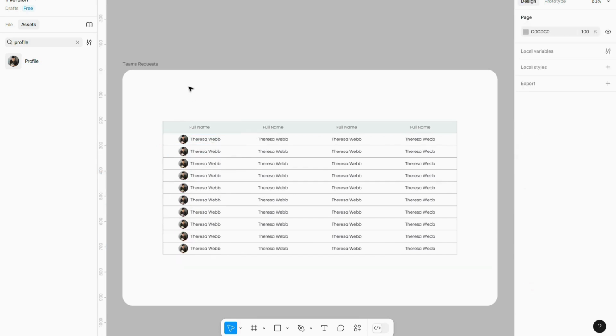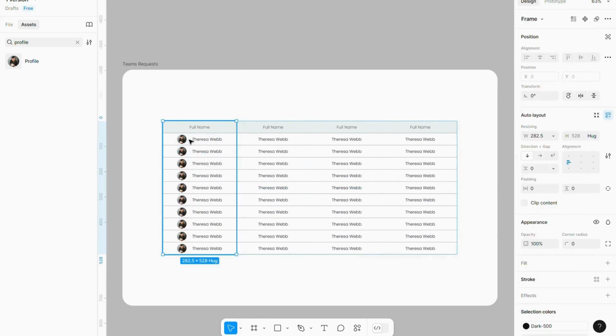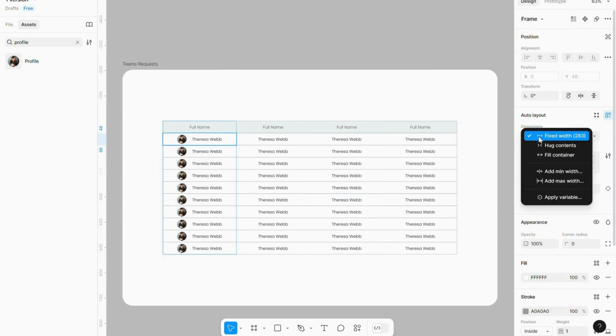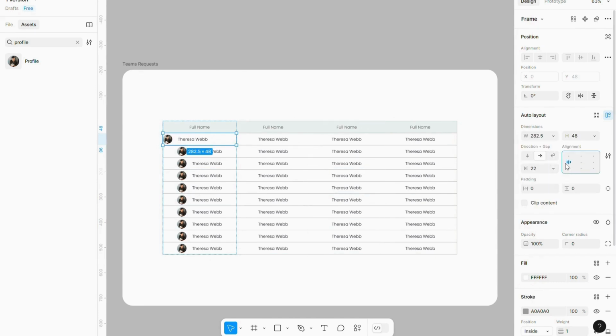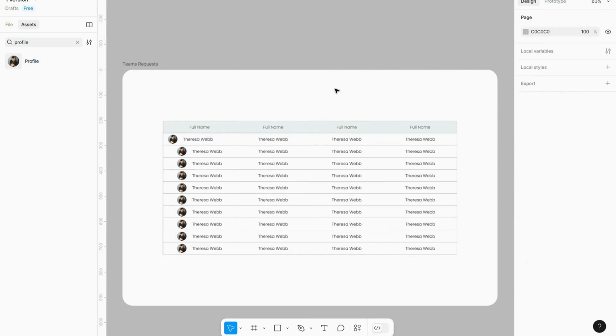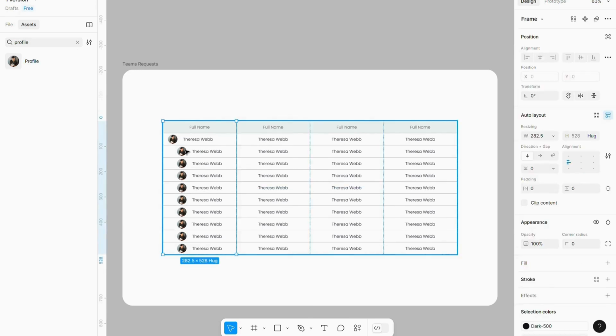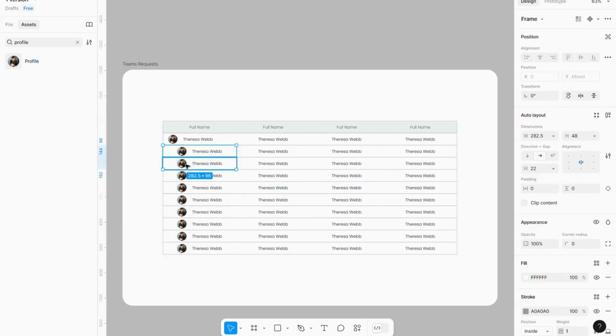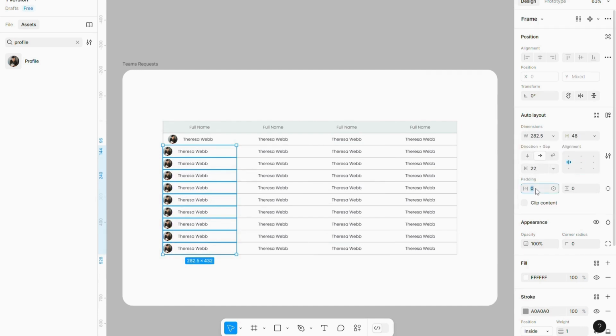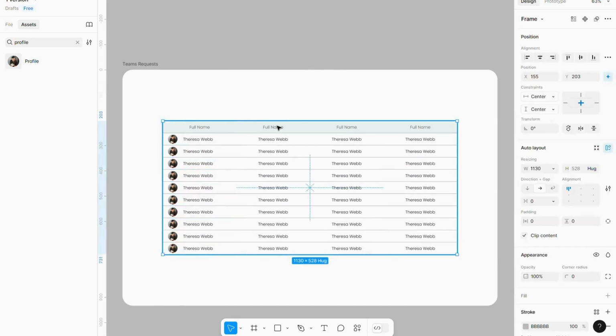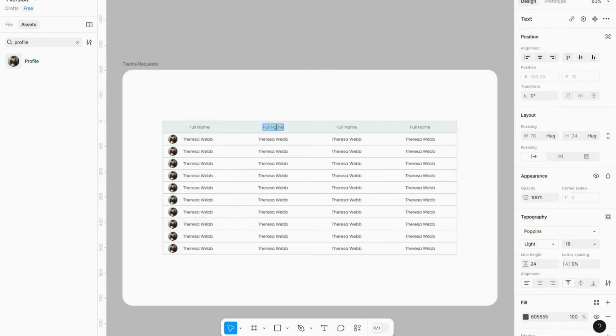I'll make slight adjustments to the column. Select a tab, set its resizing mode to Fixed Width, and align it to the left. Add padding for better spacing. To speed up the process, you can select multiple tabs and apply these changes at once. Rename the second tab, then rename all other tabs accordingly.